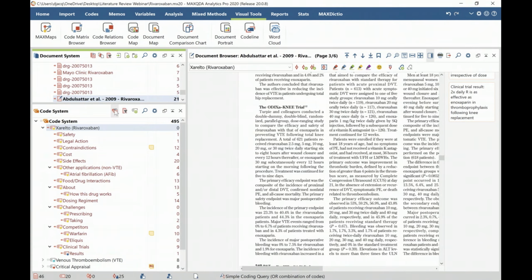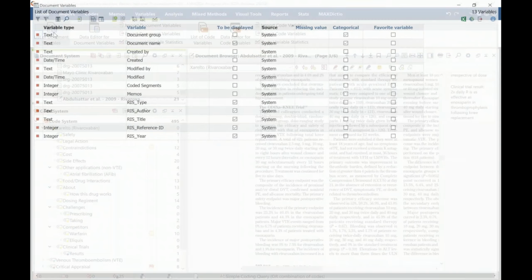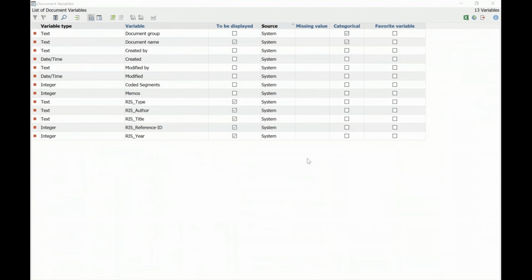when you do your import of the bibliographic data, it takes some of that bibliographic data and turns it into document variables. So you can do certain mixed methods tools with your literature. Just to show you what that looks like quickly, here in variables, you have your list of document variables. And this will tell you all the variables that are currently in your project. And as you can see here at the bottom, we have several reference data points listed.